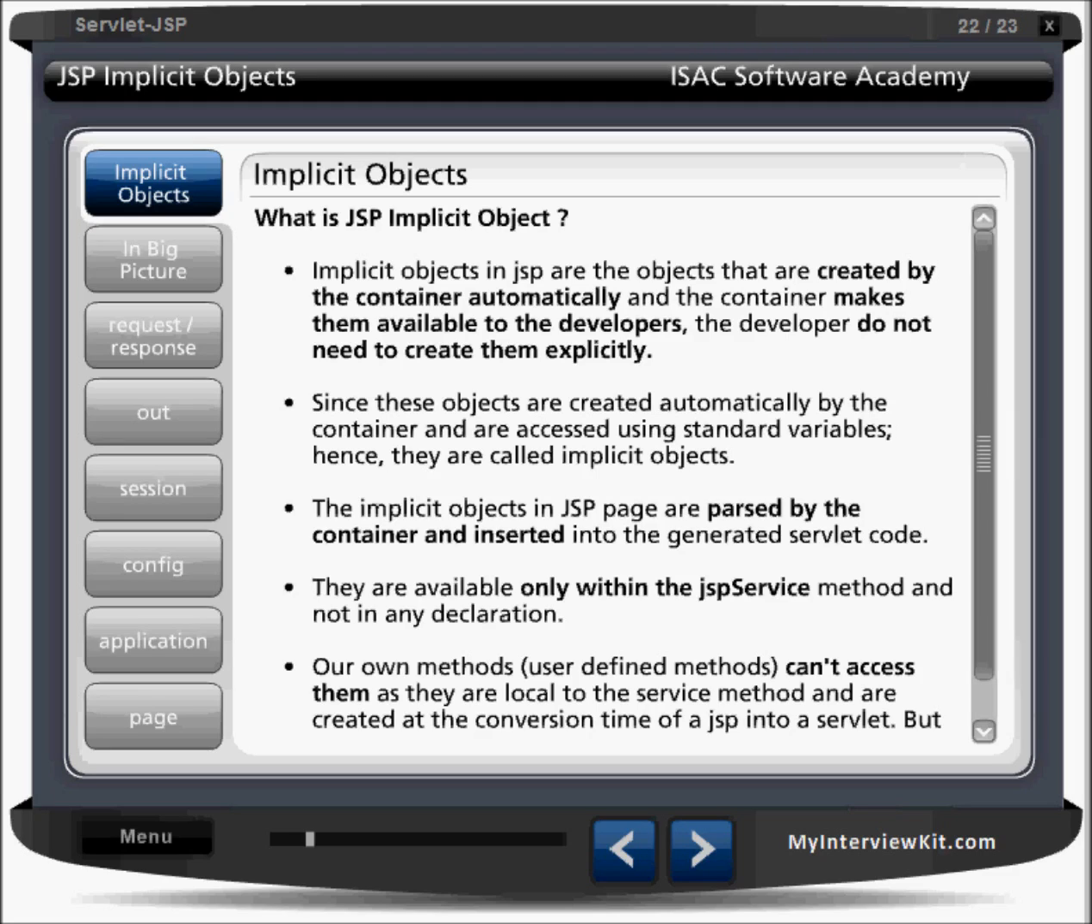Automatically we have some objects like out, session, config, application, page, request, response. All these are the inbuilt or predefined objects. That's what we call implicit objects, since these objects are created automatically by the container and are accessed using standard variables. The implicit objects in JSP pages are inserted by the container into the generated servlet code.